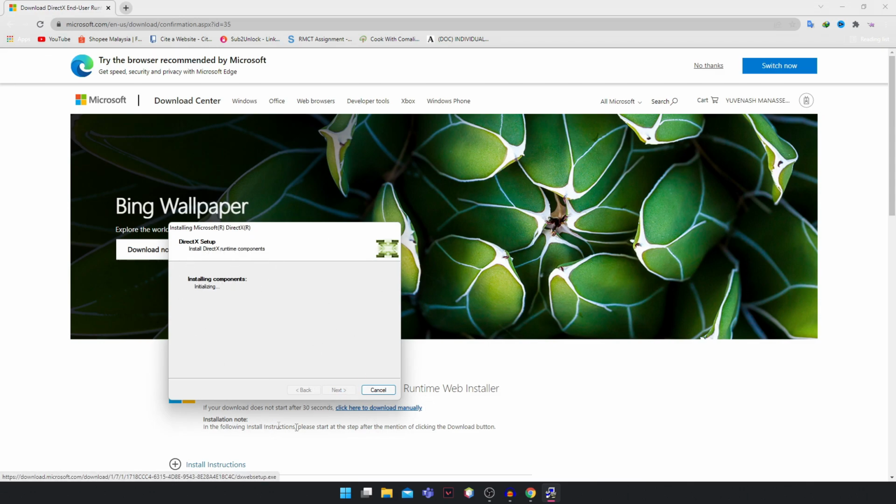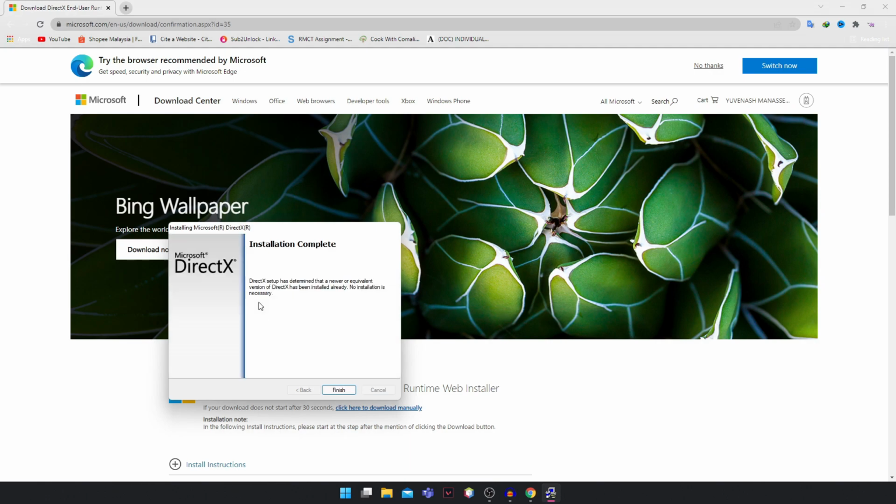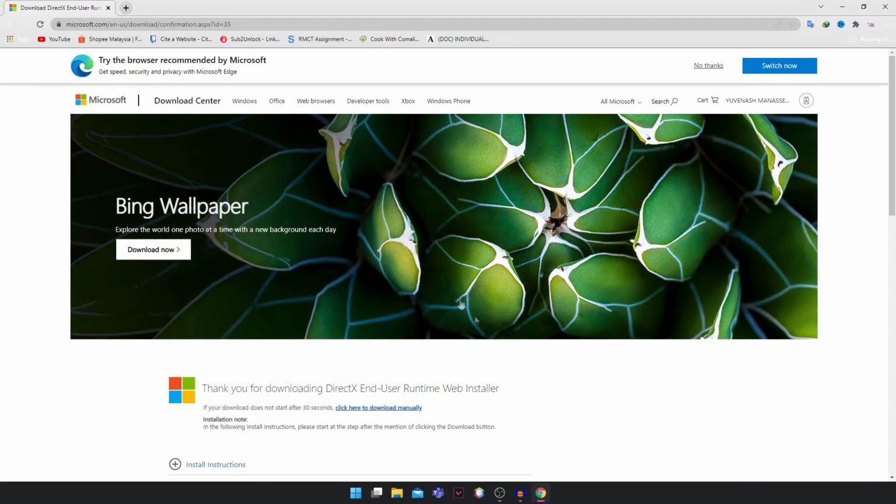Once it's installed, guys, if you have the latest version, it will not install. It'll just say you have the appropriate version. As you can see here, it says it has determined that a newer equivalent version has been installed already. So that's about it, guys. Once you install, you can run Valorant no problem.